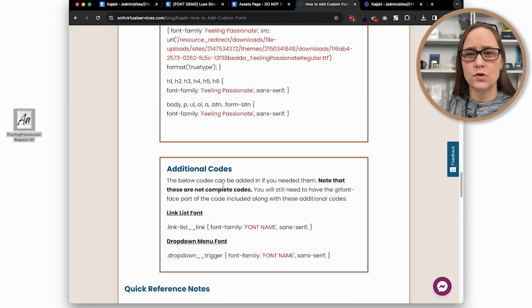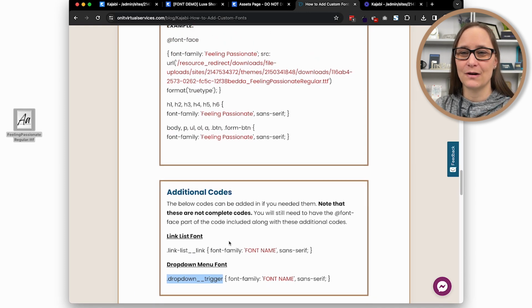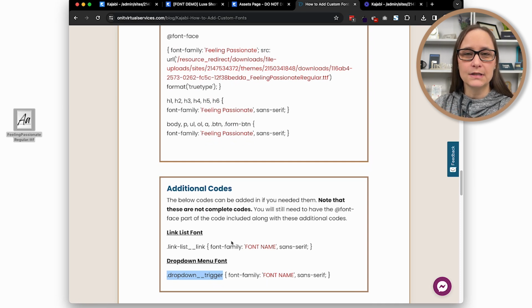I did add a few additional codes down here. These are ones that others have asked me about that they wanted to add in. If you're going to edit the header links in the menu, or if you have a drop down menu, it needs its own little code. Unfortunately, it doesn't work just by doing the body and the headings, so there's a little bit of extra work there. So if there are parts on your site that aren't changing and you're wondering why, it could be because it requires a little bit of a different part of the code.